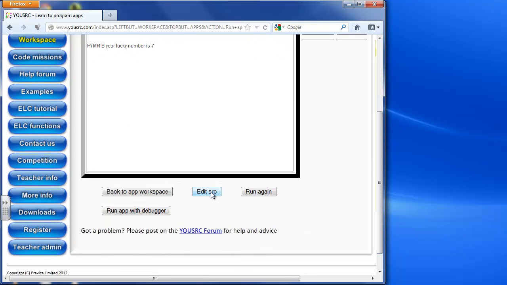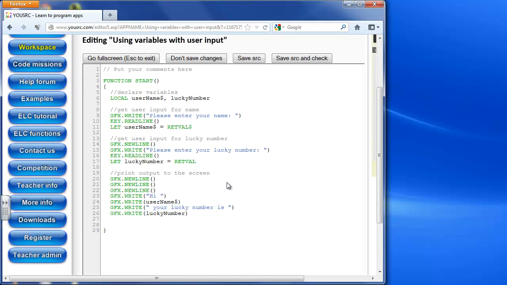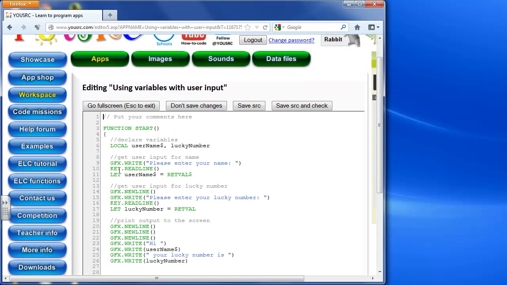So key points to remember. If we just go back and edit the source. Okay, so key points to remember are that we use key.readline, and then as with any function that returns a value, we can use let and then our variable equal, and in this case a string that's returned, and in this case it's a number that's returned. So obviously the difference being the $ sign represents a string.